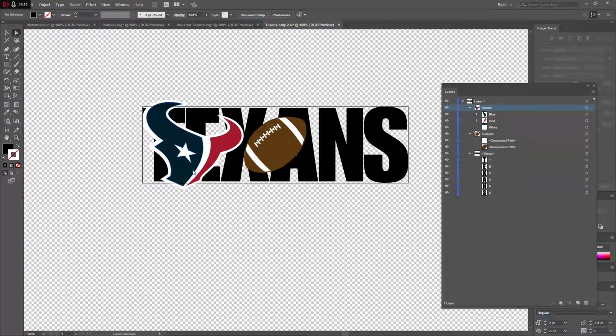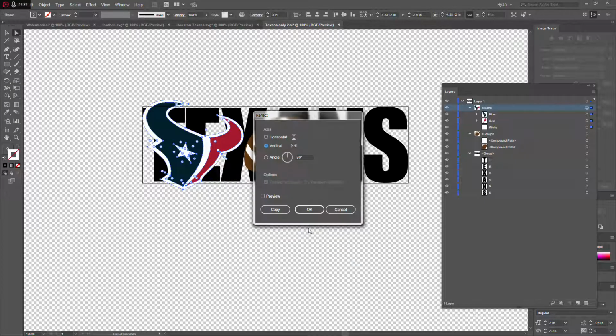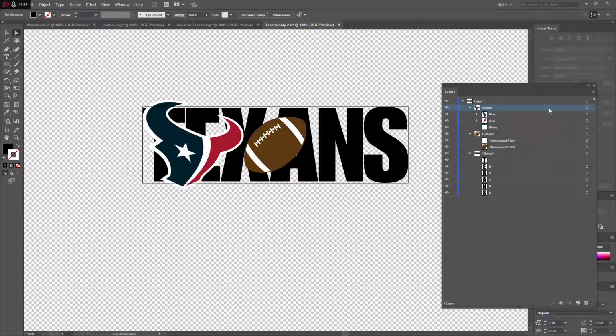Next thing we're going to do is make a mirror image of the Texan. Really easy to do in Illustrator. We'll select them, right click them, transform, reflect. It's a vertical reflection, and we're going to cancel that because it would be pointless if I reflected the only image I have. So first, select them, and we're going to Control C for copy.